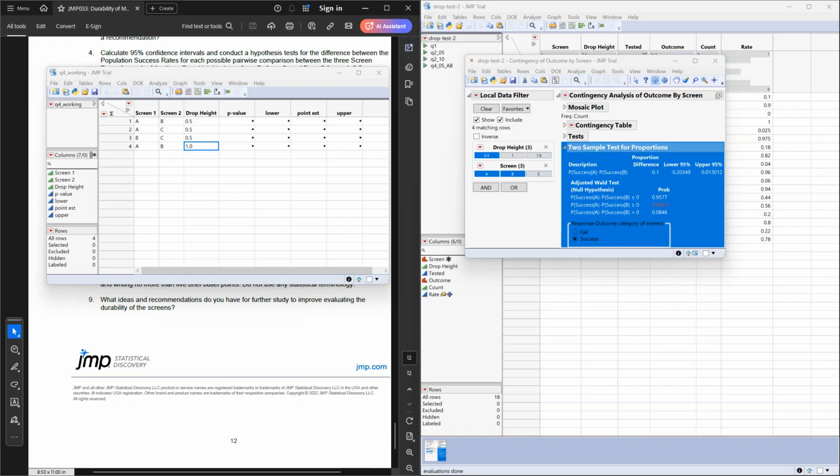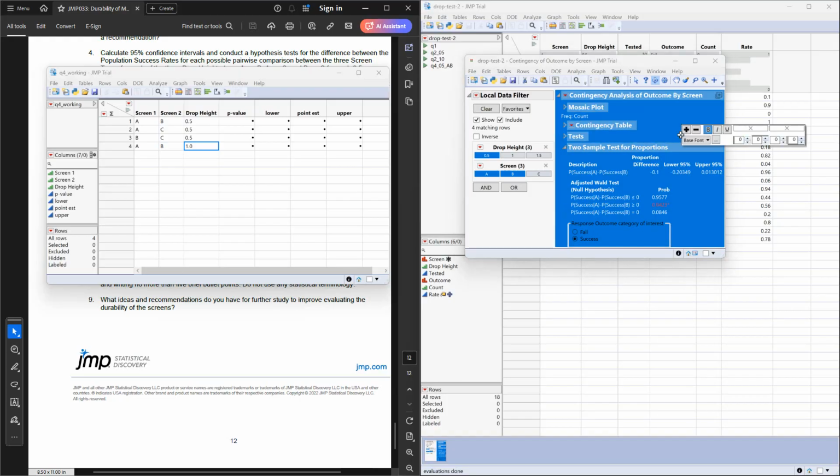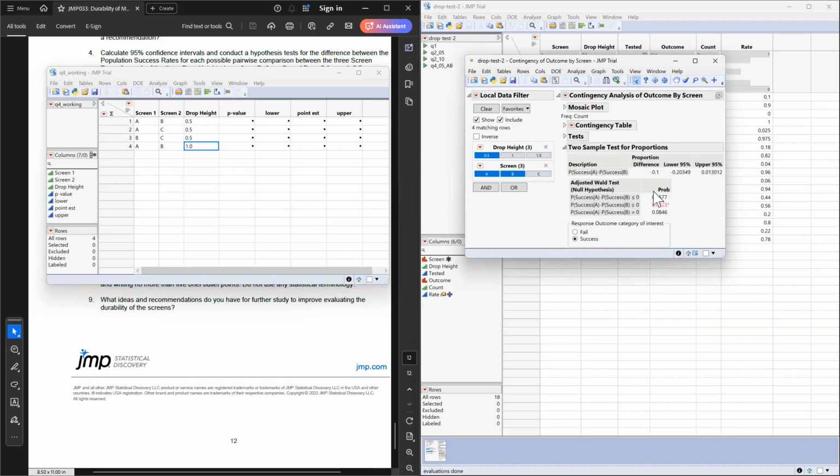It's not text. So cool. That's our data for that one. Let's turn the selection tool off by turning the arrow button on, and now we'll transfer these findings over to our new data table. So drop height of 0.5, and the pair is A minus B. So A minus B at 0.5, that's my first line in there.